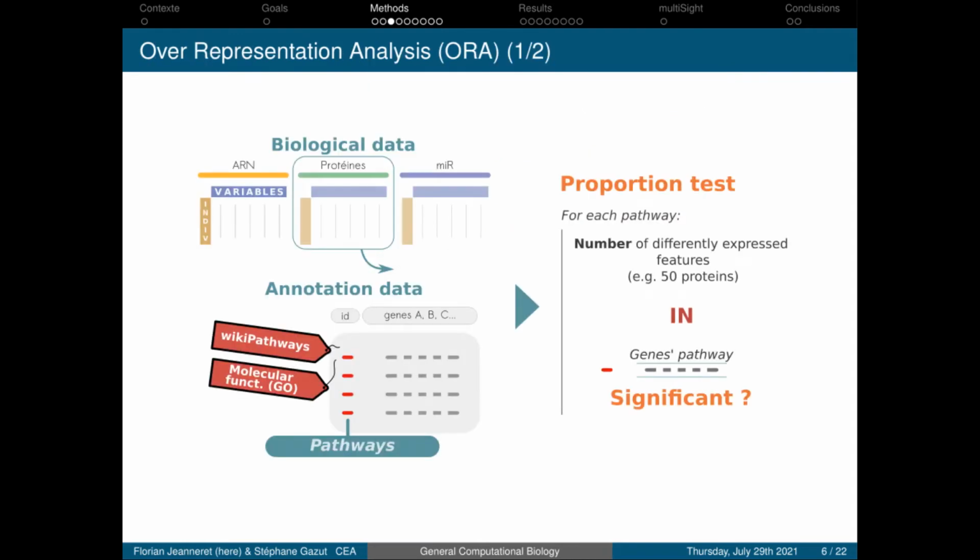To explain what an overrepresentation analysis is, it consists in detecting pathways potentially changed or modified between two phenotypes. We carry out an overrepresentation analysis on only one block of biological data, for instance here the proteins one. Then we perform a differential expression analysis to have only a subset of proteins, selecting significant ones. For example, we can get 50 proteins.